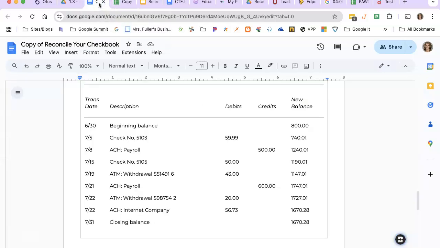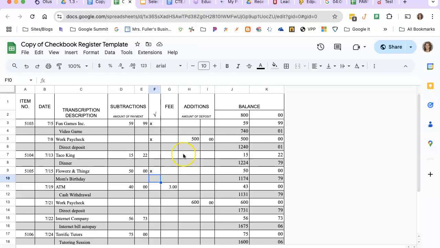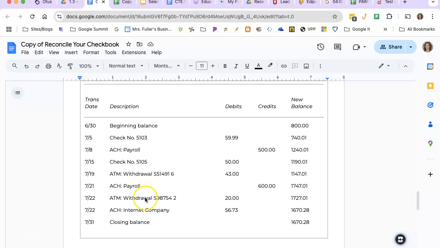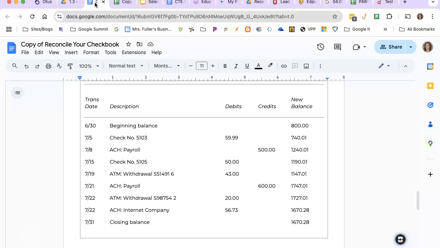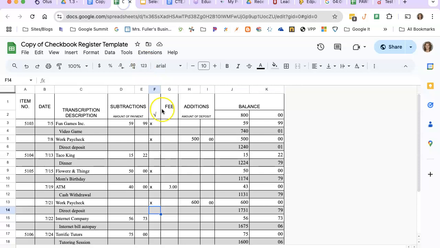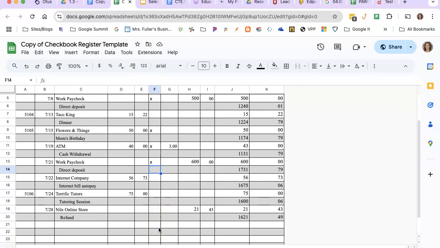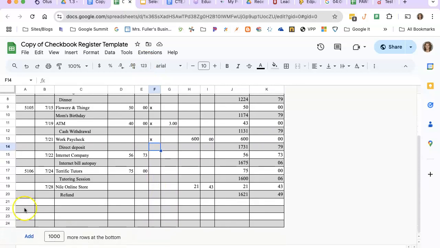All right, we went to the ATM and withdrew $43. Do we have that? Yes? Okay, an X in that. Next, payroll, $600. Okay, great. The next one, ATM again, $20. No. Okay, so we're going to come and add it.